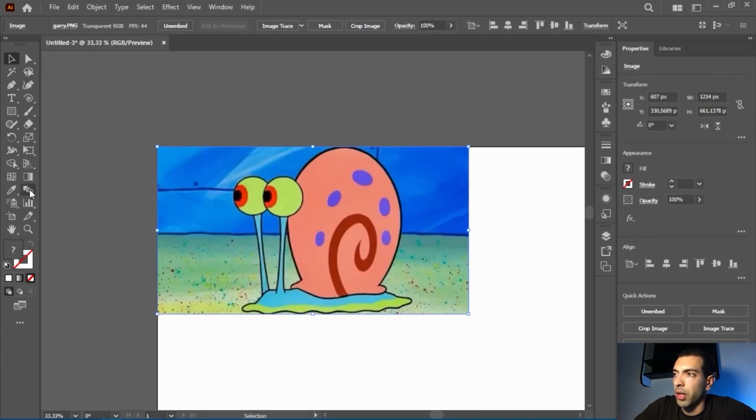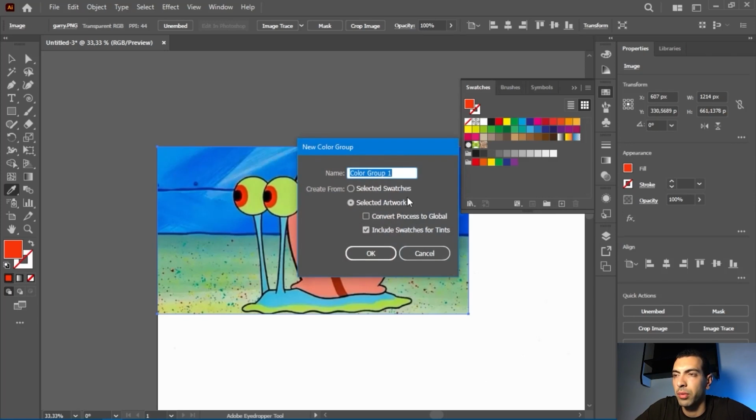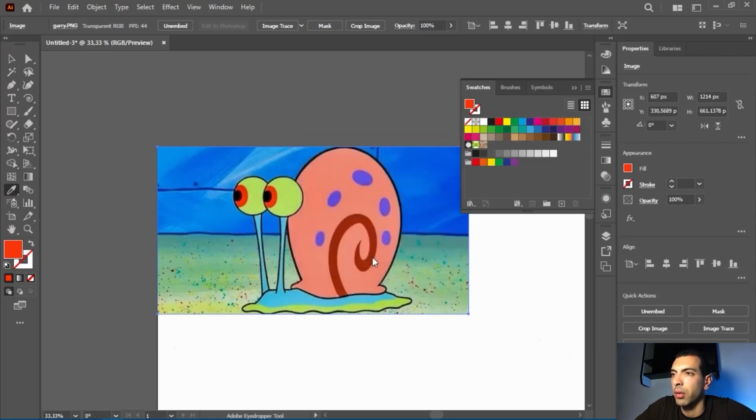Now using the eyedropper tool, I'm gonna steal all the colors I'm gonna need later for this illustration. So I open the swatches window and take the colors one by one. First I'm gonna take this color right here. I'm gonna create a color group, new color group. I'm gonna call it Gary, and then click OK. We have our first color here.